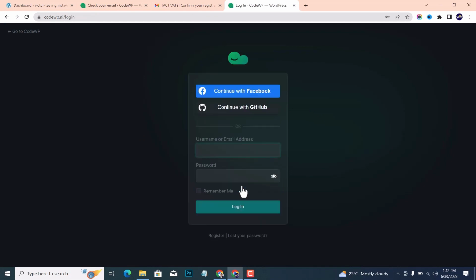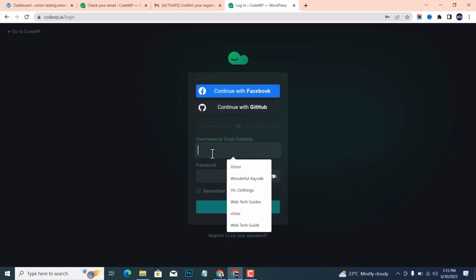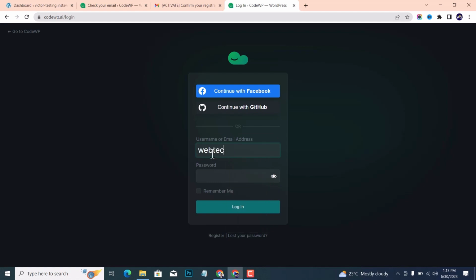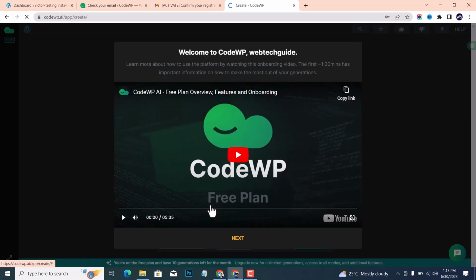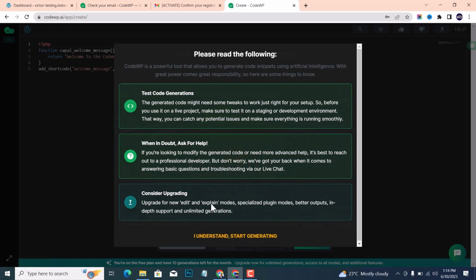So once you have created your password, it is now time to log in. So I am just going to log in here, and then the password. Once you have logged into your account, you will get this page, and I would advise that you watch this video because it is important for you so that you will get to know the features and how to use CodeWP. So if you have watched this video, just click on next and click on I understand. Make sure you read this through and click on I understand, start generating.